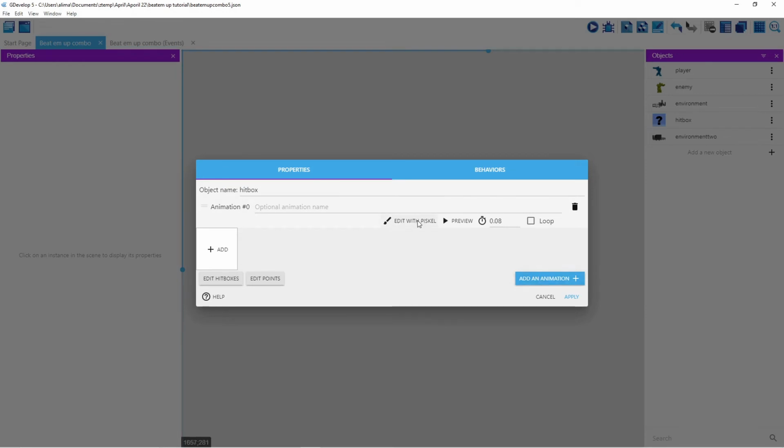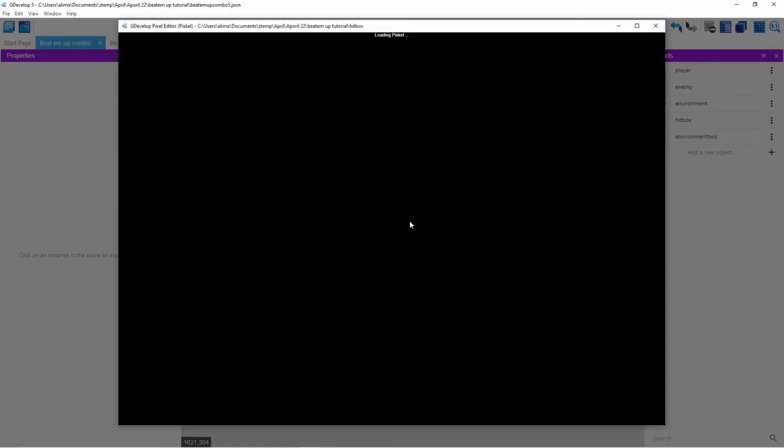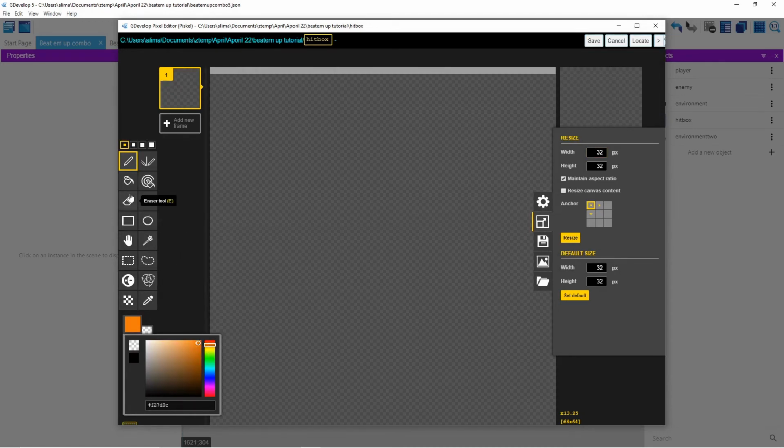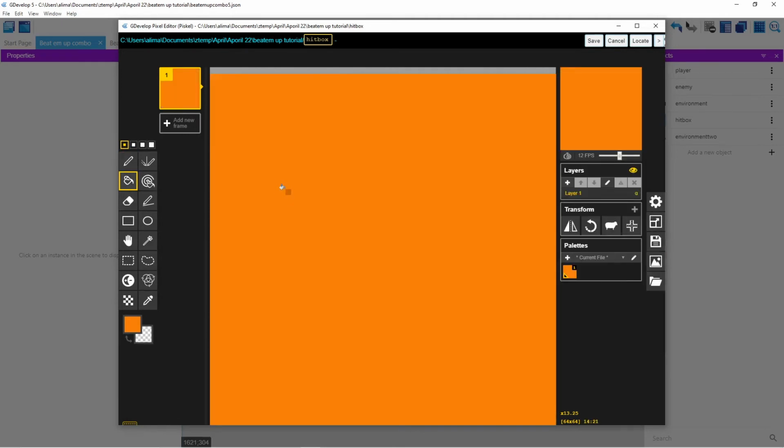Okay, this is what we want. We want Edit with Piskel. And I'm just gonna select like an orange color. Piskel is a built-in image editor inside of Unity. It's actually very nice. I'm gonna select here. Just fill that with like orange.